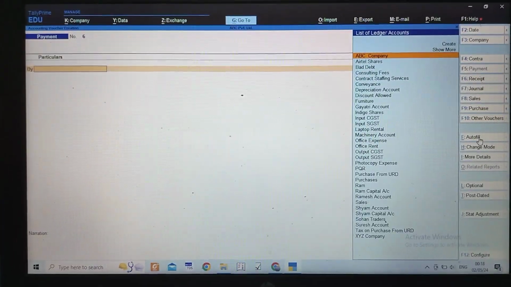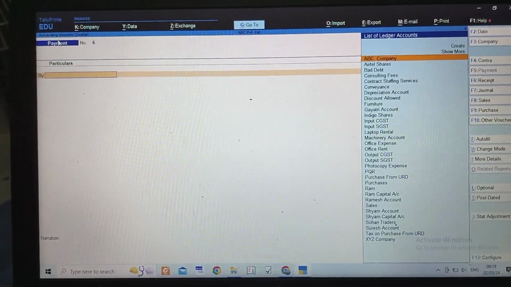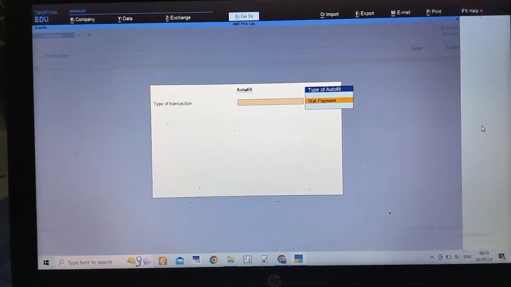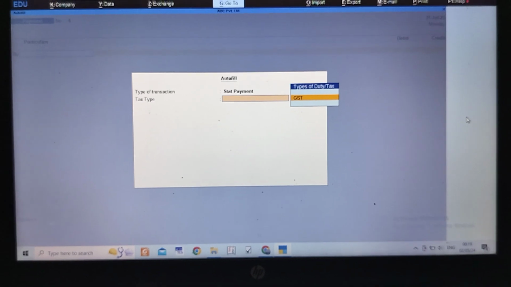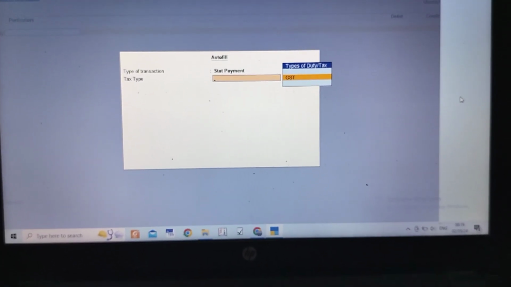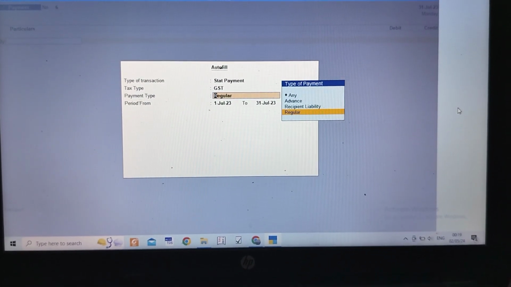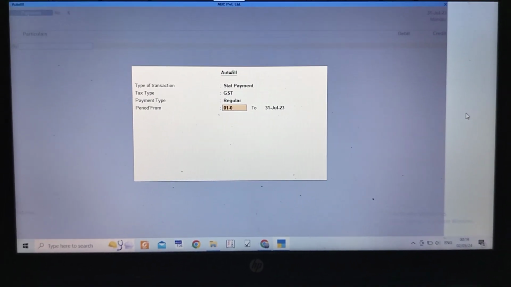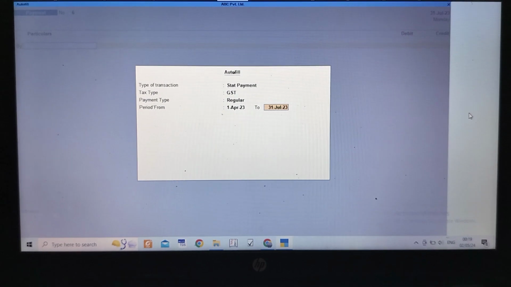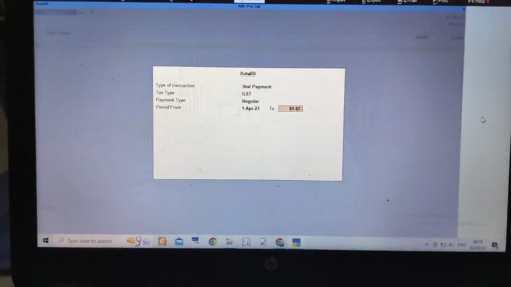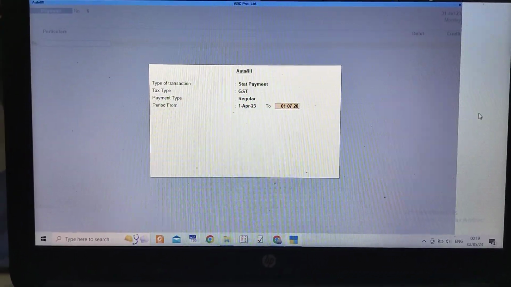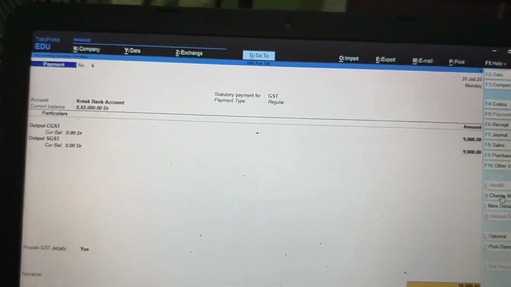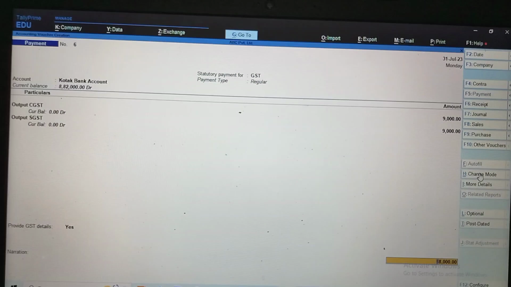Okay, so go to voucher, then payment, select the voucher type as payment, then autofill option, then statutory payment, stat payment, then the tax type you select as GST, regular, and I'm doing it from 1st April to 1st July. So I gave the details, friends.